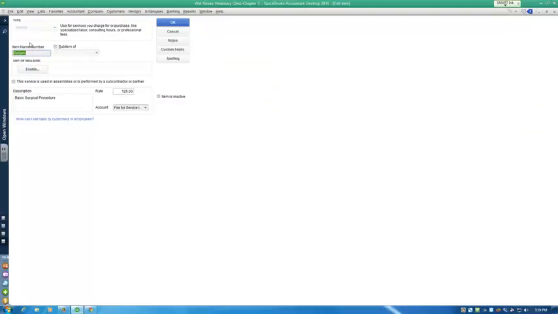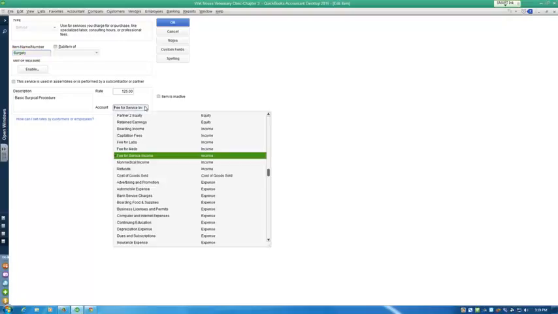We can see that it's a service. This is the type. The name is surgery. You can set a rate for any item that you might be invoicing. I mean, if we're always going to charge $125 for surgery, we can put $125 here. And then this is the account it goes to. You can see that it goes to fee for service income in our chart of accounts.